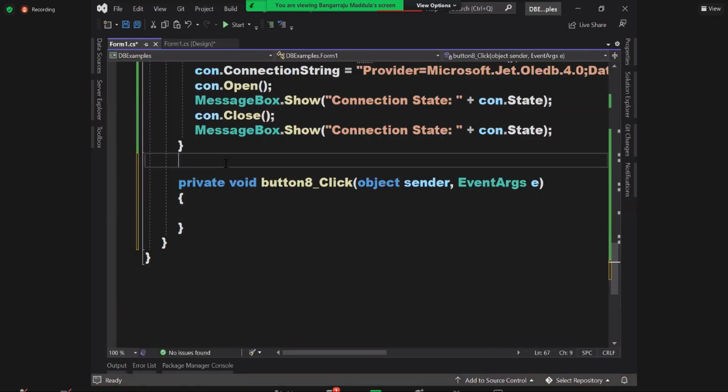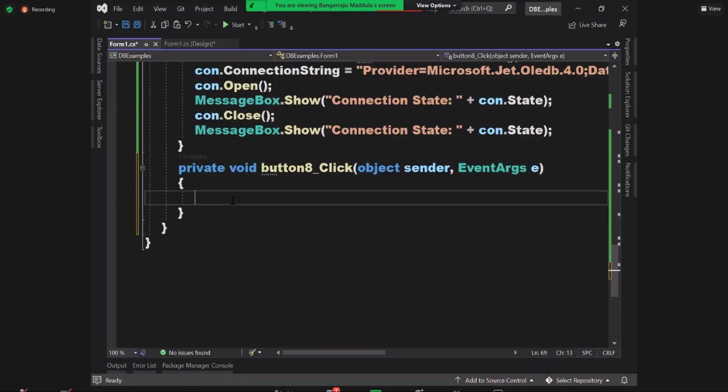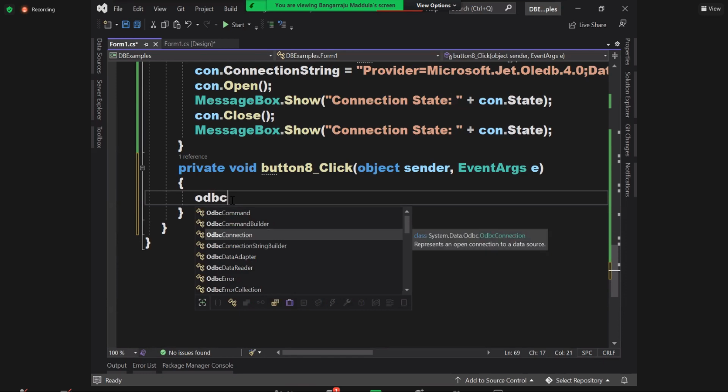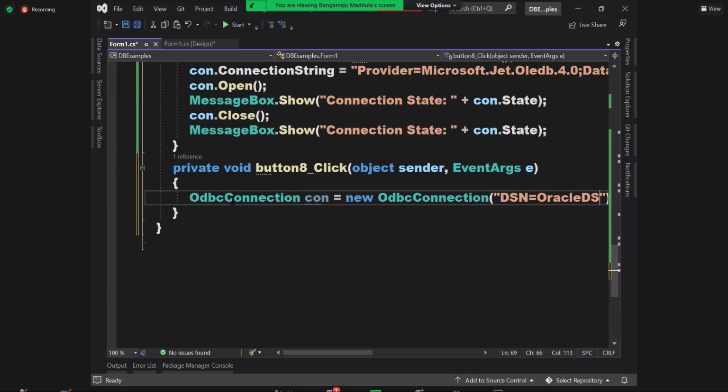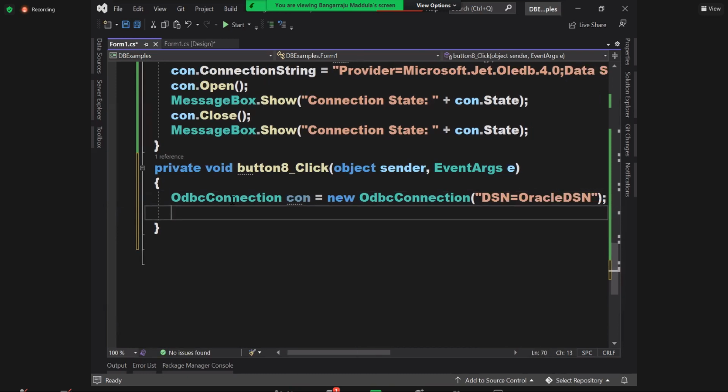First, ODBC. Now you tell me. First one is ODBC. ODBC connection con is equal to new ODBC connection. DSN is equal to Oracle DSN. Next.